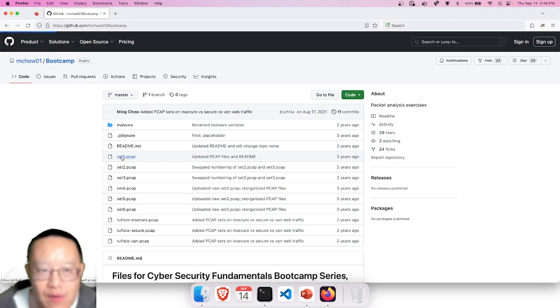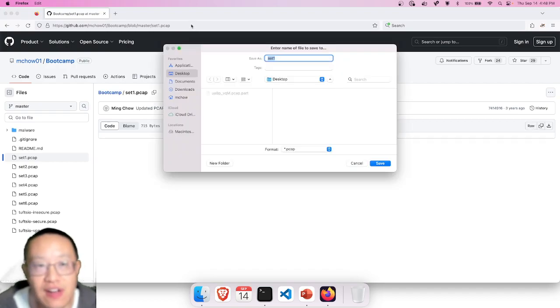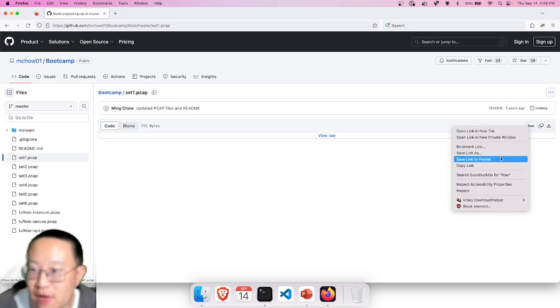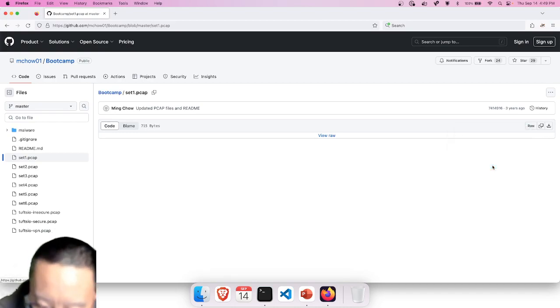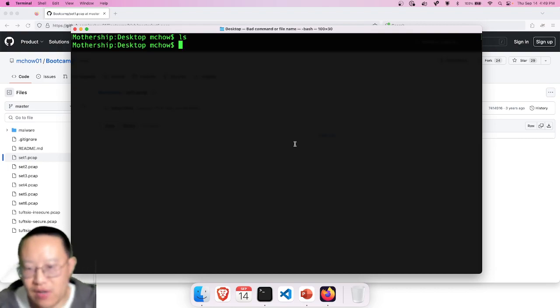So the first PCAP is set1.pcap, 715 bytes. I don't need to download it because I have a local copy. I'm going to copy the link and paste it in the chat to everyone. There you go. Now if you go down, it's 715 bytes. So it's very small. But can you all see my terminal?